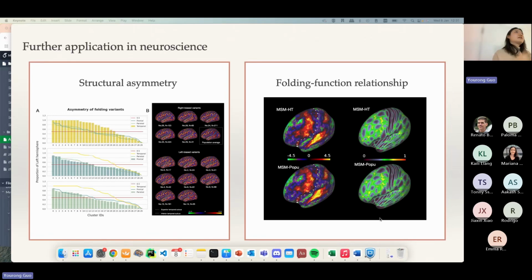And these are some other applications in neuroscience that this hierarchical registration can benefit. Since this hierarchical registration enables us to look into the cortical variability at a finer scale, it also makes possible further investigation, such as structural asymmetry and folding-function relationships. But since this tutorial is focused on the method, we can discuss this in the future. That's it.